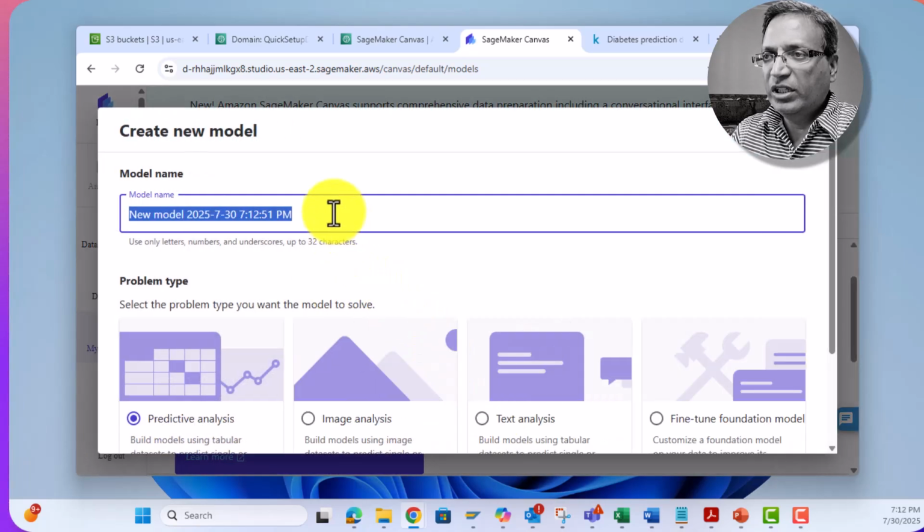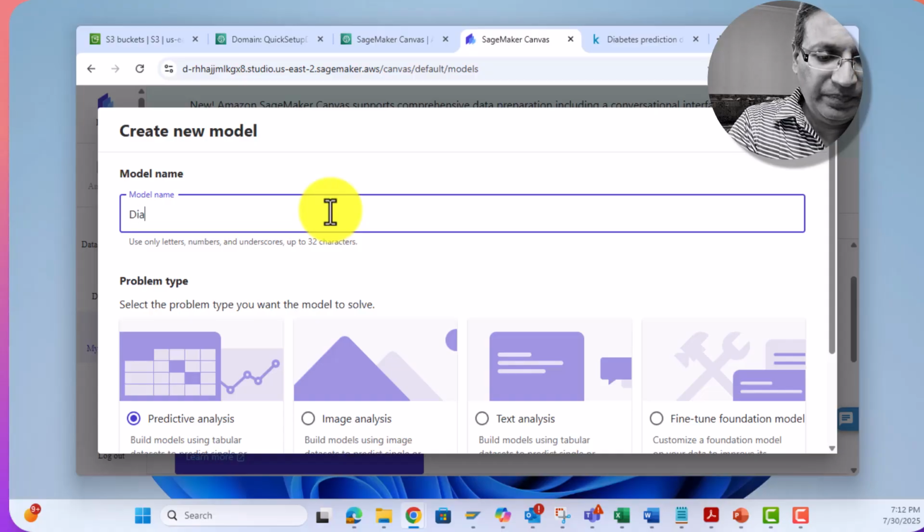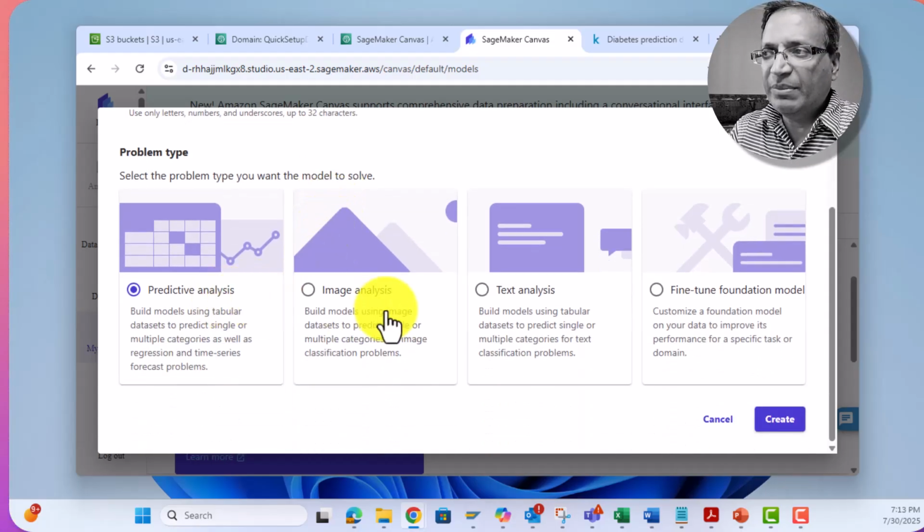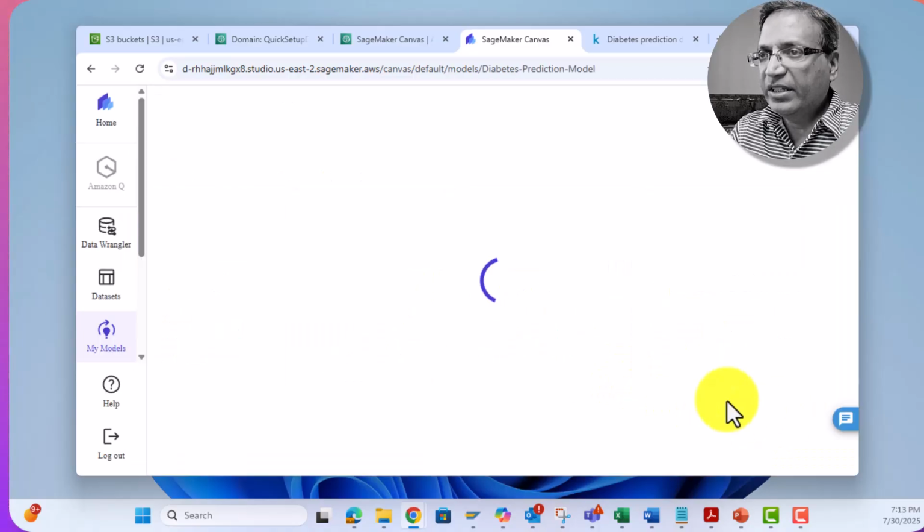So create new model. So we'll just say diabetes prediction model. And there are different types of problems you can solve with this. Ours is predictive analysis. We are not doing image or text analysis, but there are options available. So let's go ahead and create.